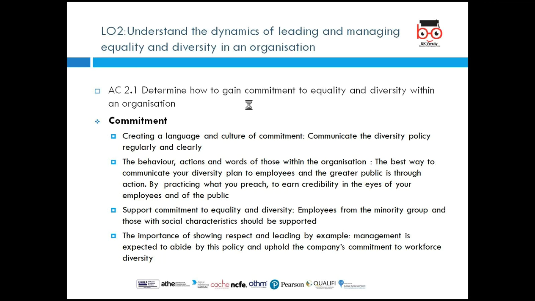Again, there's the importance of showing respect and leading by example, especially as management is expected to abide by this policy and uphold the company's commitment to work for diversity. So if management doesn't actually take it seriously, how can you gain commitment to equality and diversity within an organization? So it's not about having it on paper, but there should be commitment to make sure that equality and diversity is actually implemented within the organization.